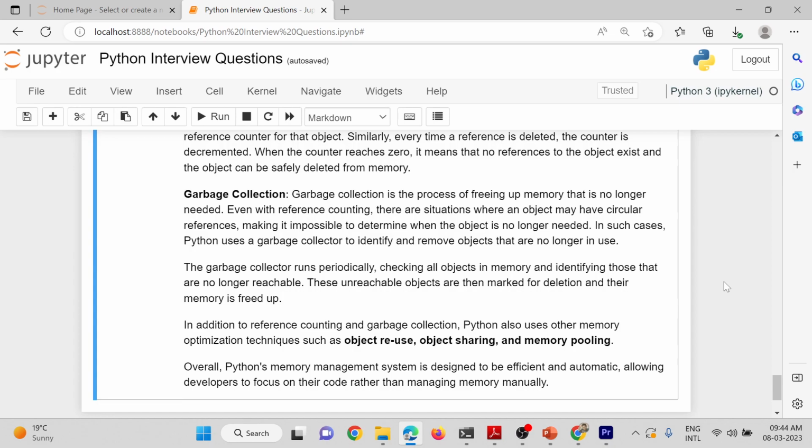The garbage collector runs periodically, checking all the objects in memory and identifying those that are no longer reachable. The unreachable objects are then marked for deletion and then memory is freed up.